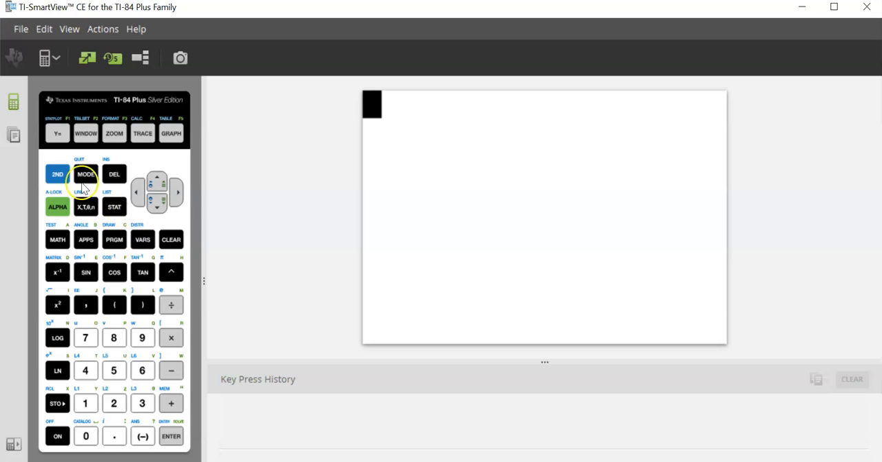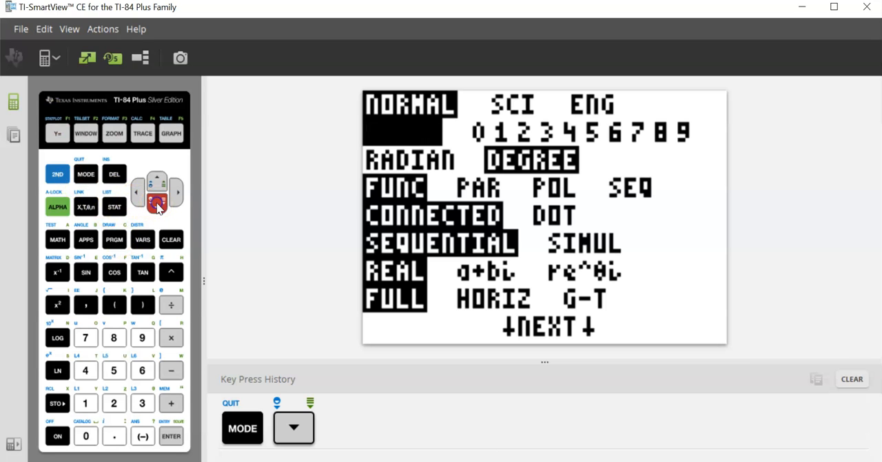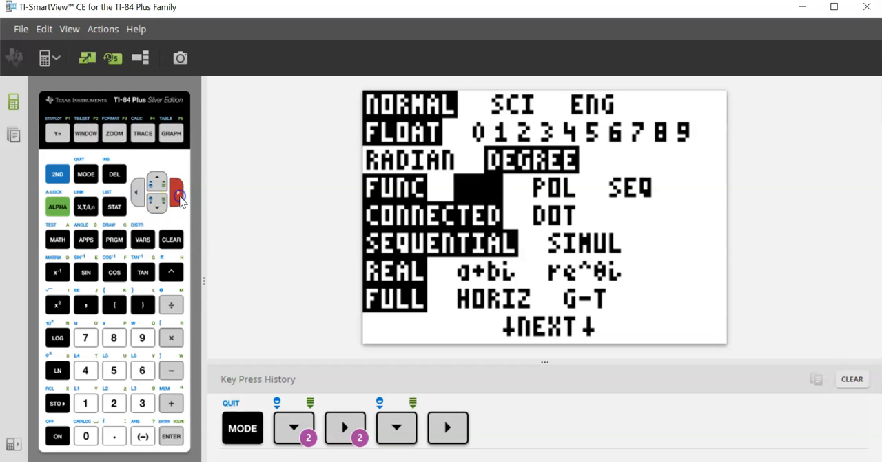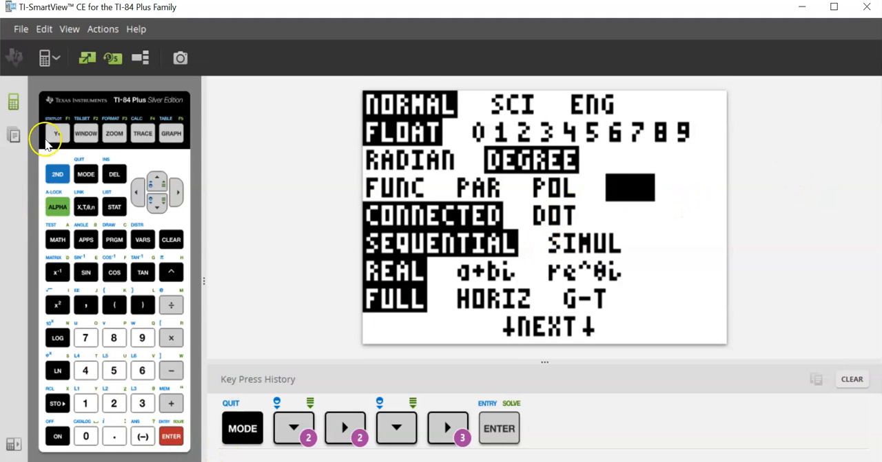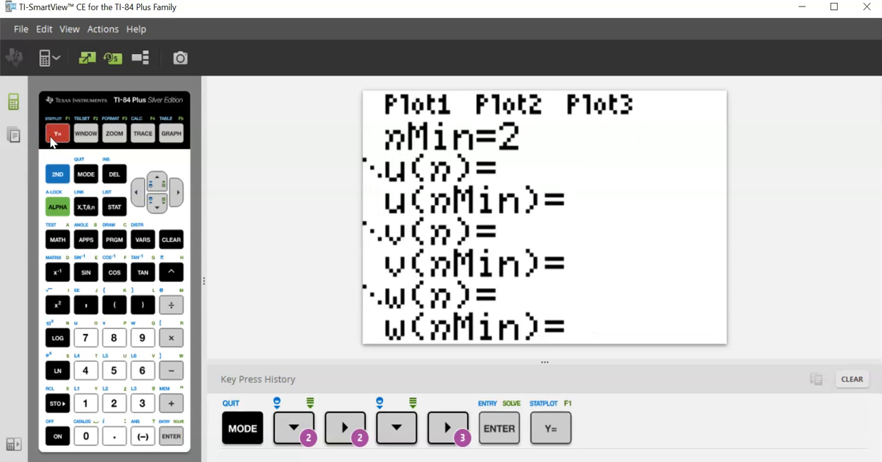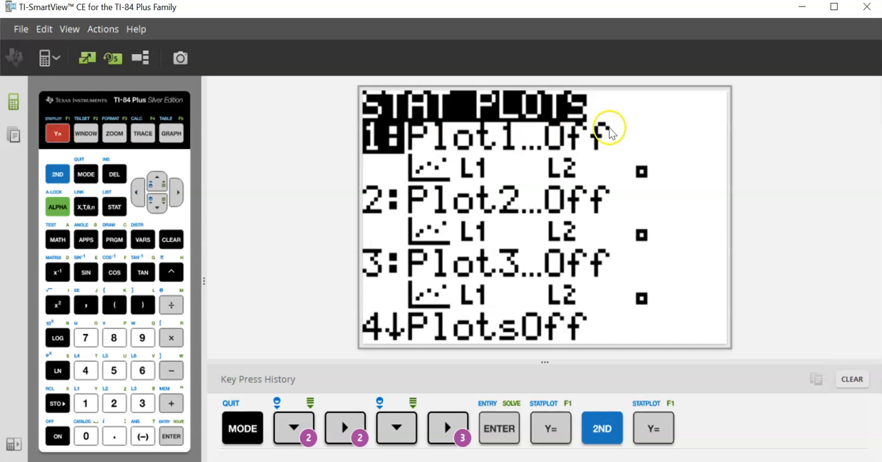To do this, you are first going to change your mode. You're going to go into mode, and you want to go over to sequence. You can see here we're in function. Make sure, by the way, after you're done with this, you change back to function. We want to be over here in sequence. So I'm going to enter. Now, when I click y equals, it's going to look like this. As a reminder, if you've been using stat plot, make sure they're off.